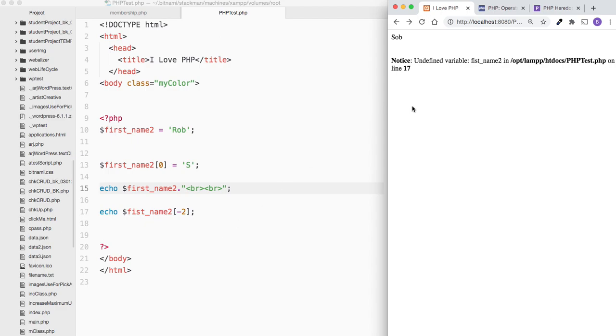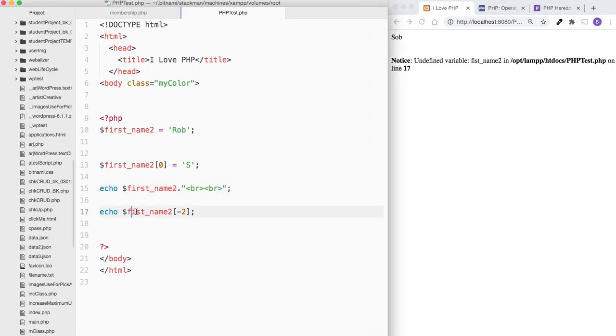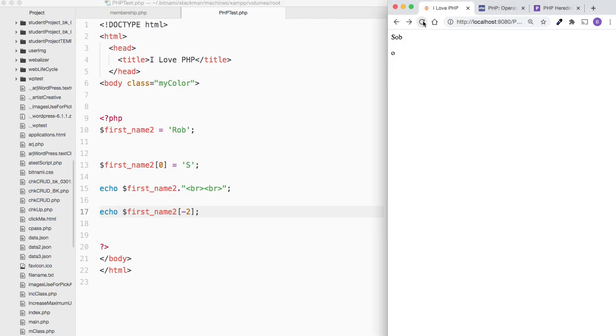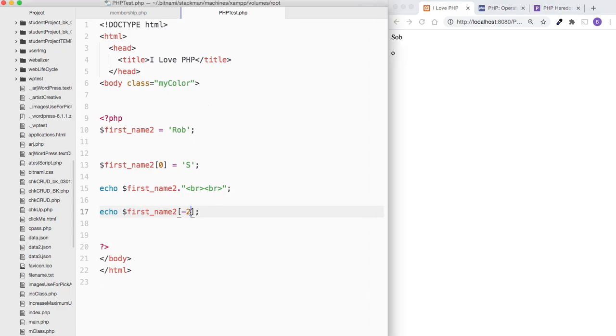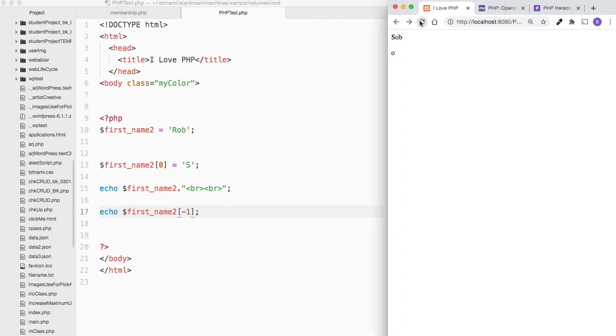It says undefined variable first. Yes, of course. First. There you go. Oh, it gave you and counted to here. If you say 1, it'll give you the B.